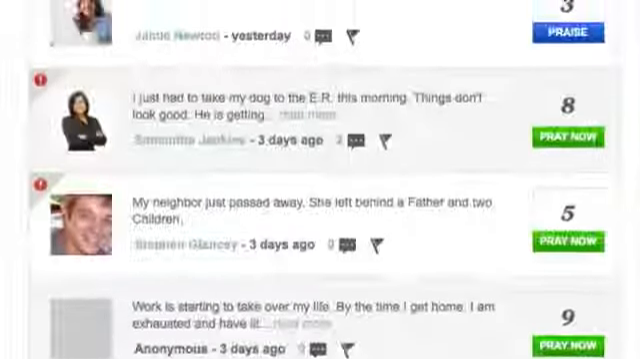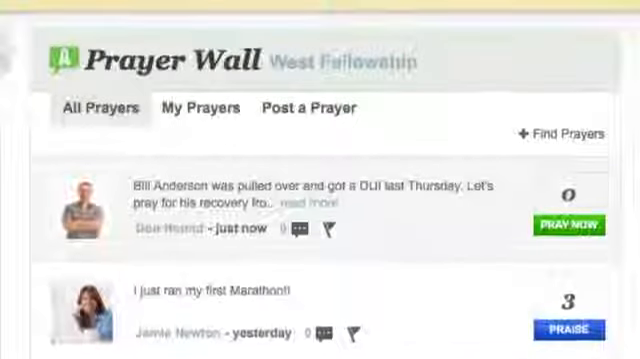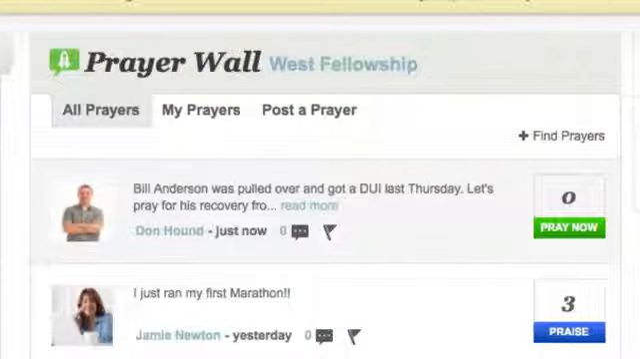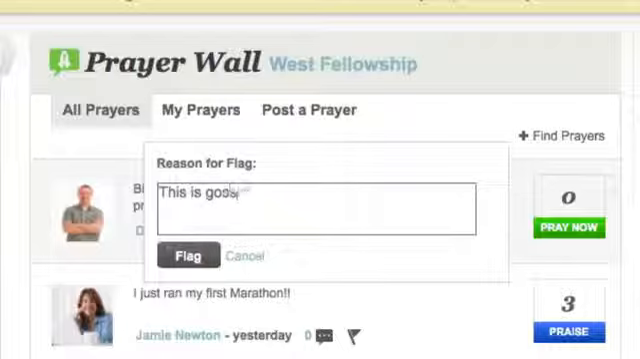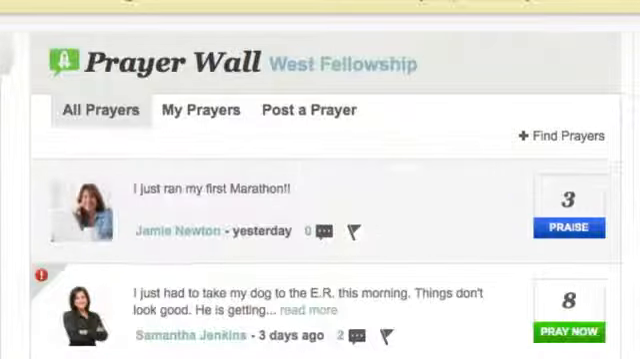Now, let's talk about flags. Flags are useful when you have a prayer request like this one here. If there's something inappropriate about a prayer request, you can click the flag and explain briefly why you feel this request was inappropriate. The request disappears immediately and it's put into a queue of content to be reviewed by a church administrator or group administrator.